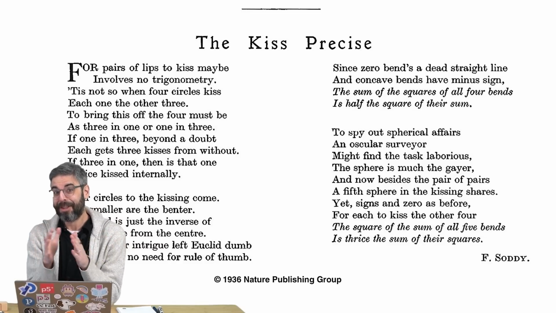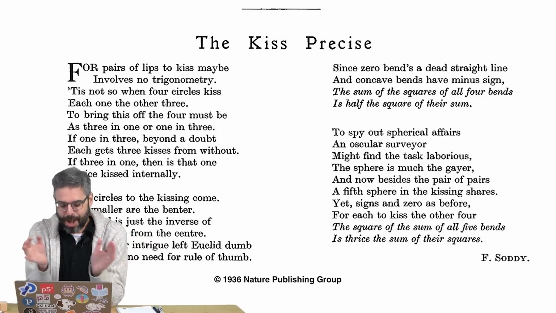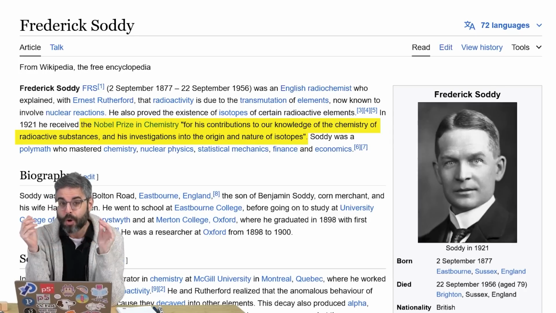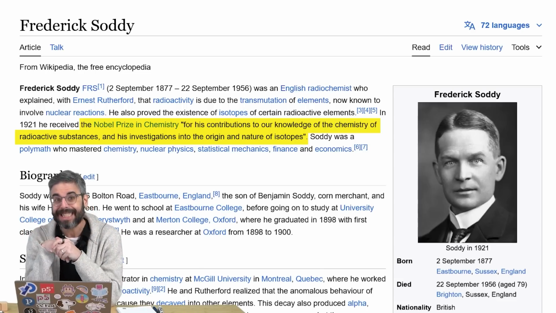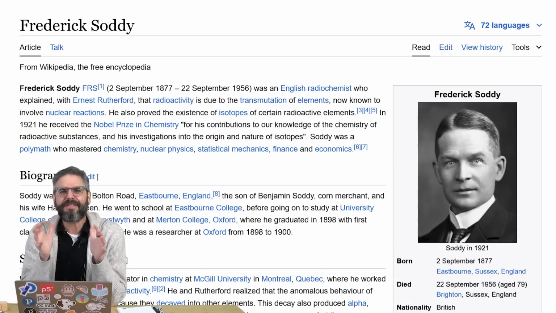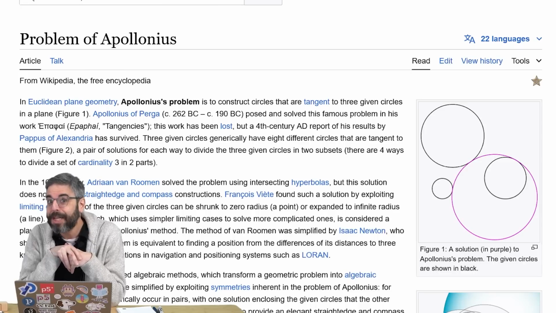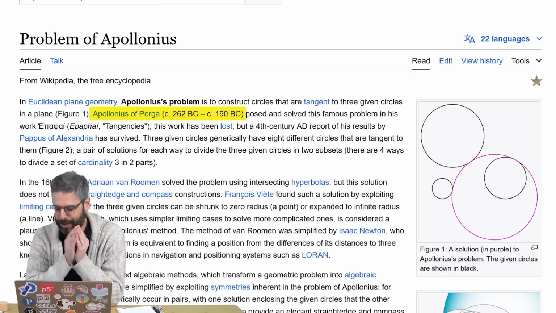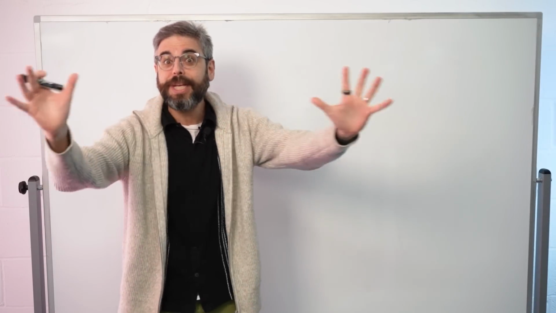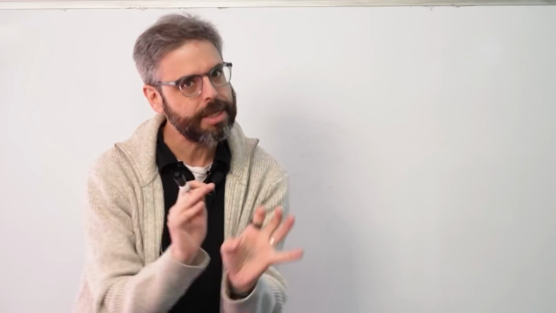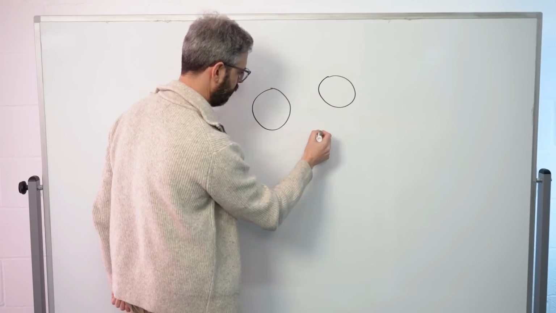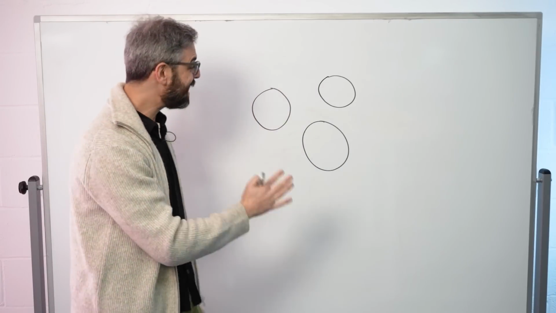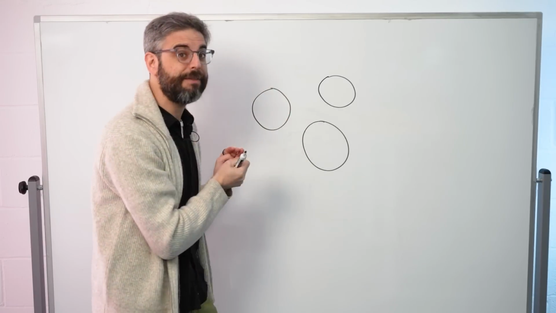Strangely enough, this all begins with a poem by Frederick Soddy, an English radiochemist who won the Nobel Prize for Chemistry in 1921. Frederick Soddy was fascinated with something called Apollonius's problem, named for Apollonius of Perga, the Greek astronomer. Let's say you have 3 circles, any 3 circles, non-overlapping. How could you find a 4th circle that is tangent to all 3 of these circles?